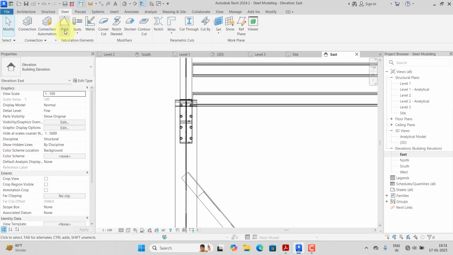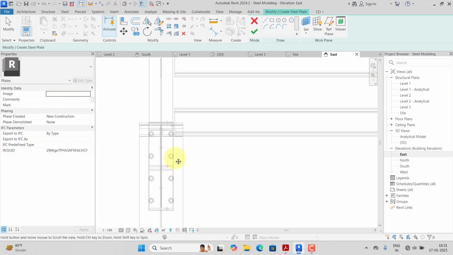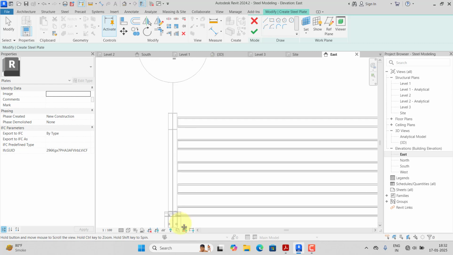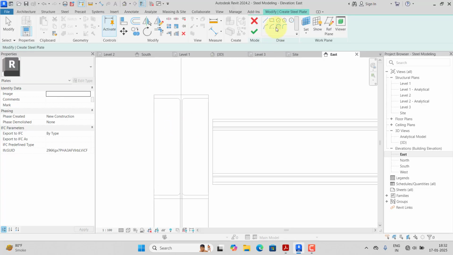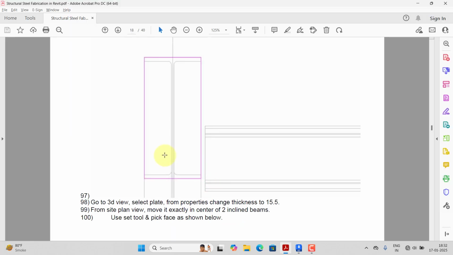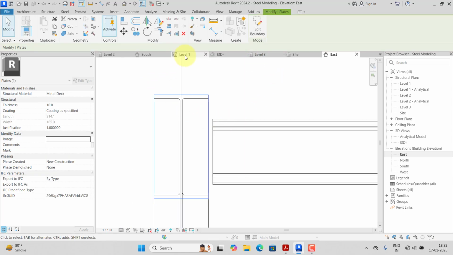Here there is one more command we are going to use, that is the plate tool, and we will create the plate. So this is my east elevation, and we will create the plate at this location. Let me use the rectangle shape to create the plate, and let me just finish the tool, and see in the 3D view how it looks.